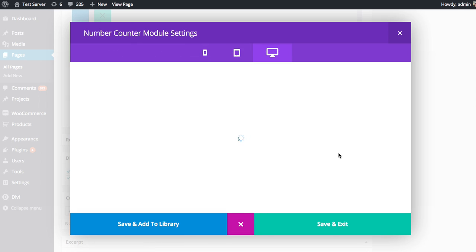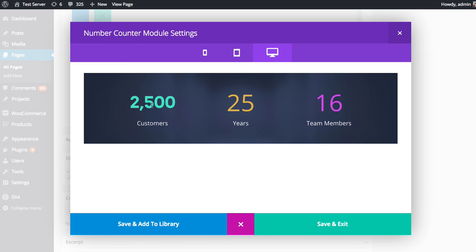And take a look at that. As you can see, the number's gotten smaller. I've also made it bold and changed the font so it looks a lot different. And so you can completely customize all the elements of the module using those advanced design settings. And that is a basic overview of the Divi Builder number counter module.